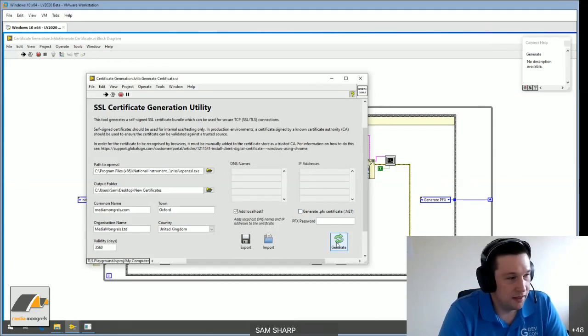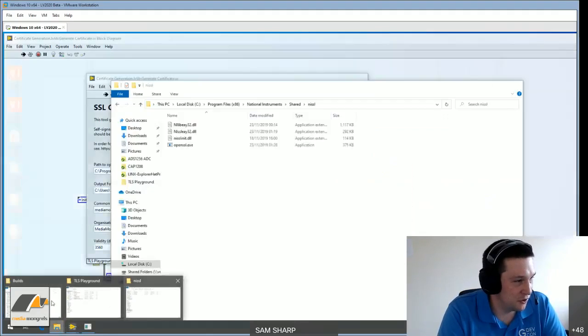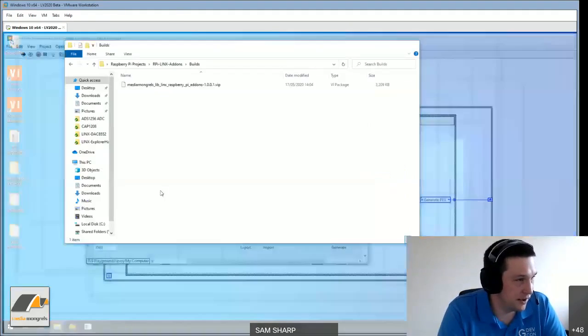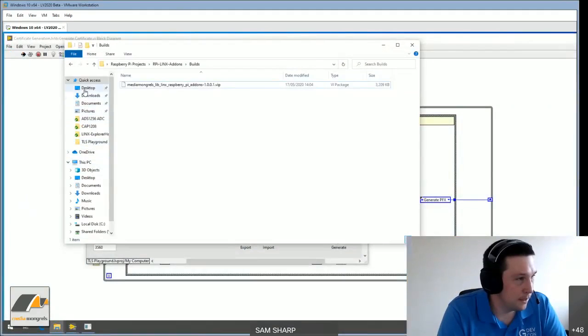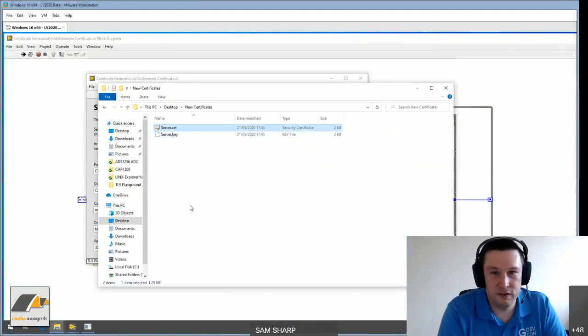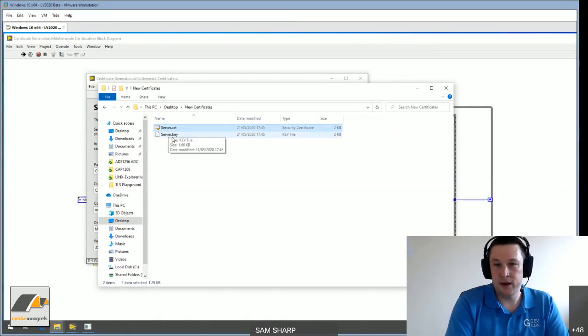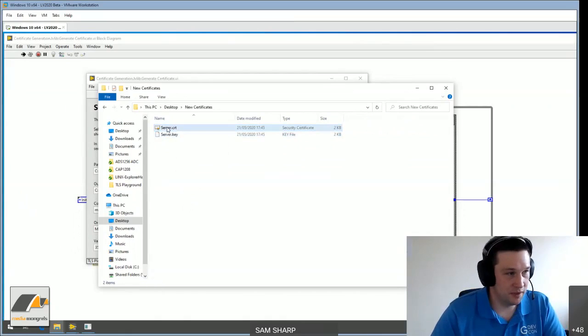So I hit the button. There's not a huge amount of error handling in this at the moment, but I've got just enough to get it up and working. If we go to our new certificates folder, we can now see that it has generated the 2 files that we need: our server.crt and our server.key. This is our private key file, and this is our server certificate part.